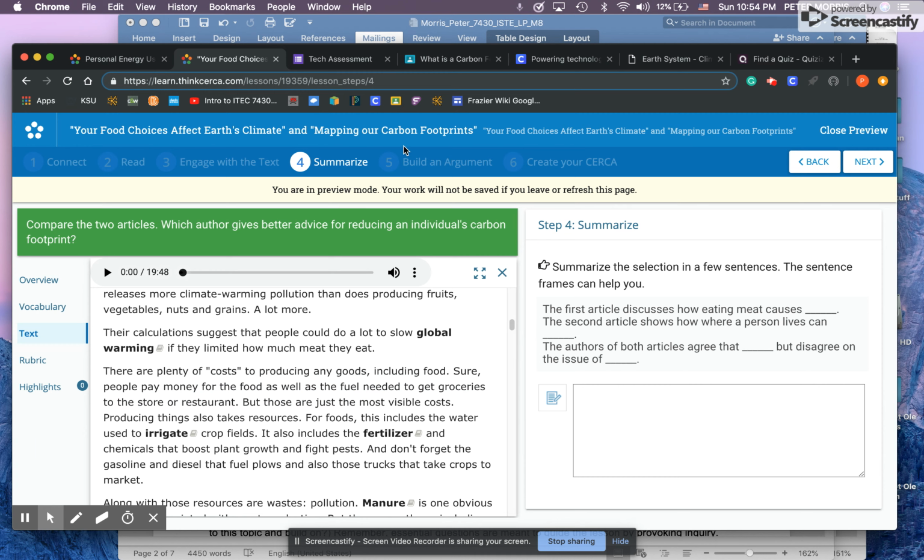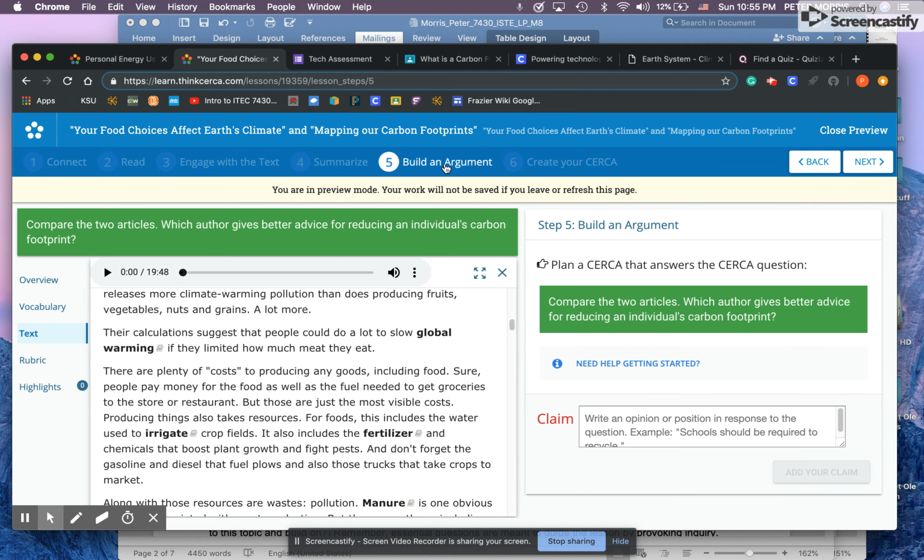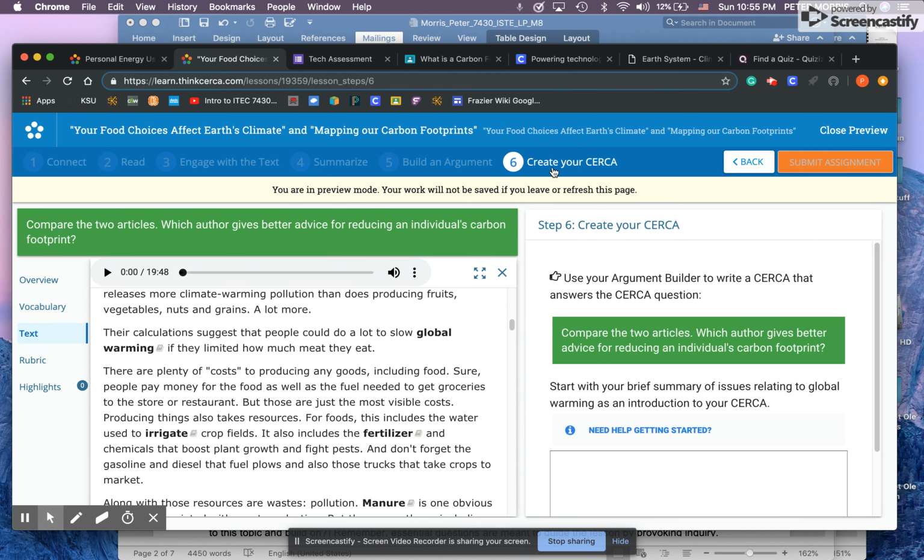The next thing you see is a summary. The summary allows the students to focus on select sentences from each article and then find a conclusion that both authors can agree on. The last thing I would say is that there's a build an argument. This is where it gets you ready for the claim. The claim is where you feel you're going to lean towards with the two different authors' opinions. And then the last step is creating your Think Cerca.